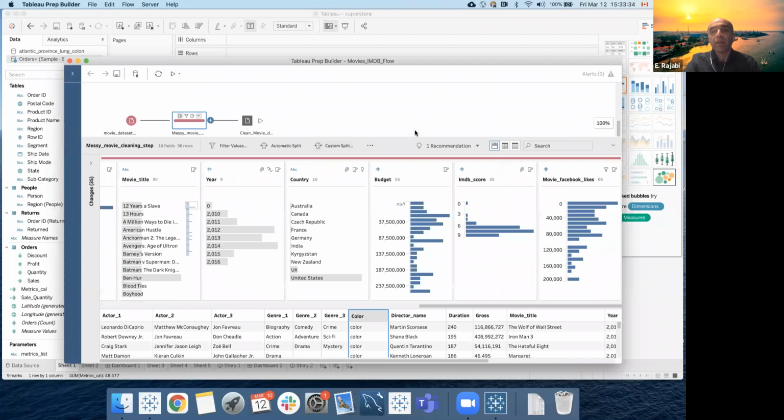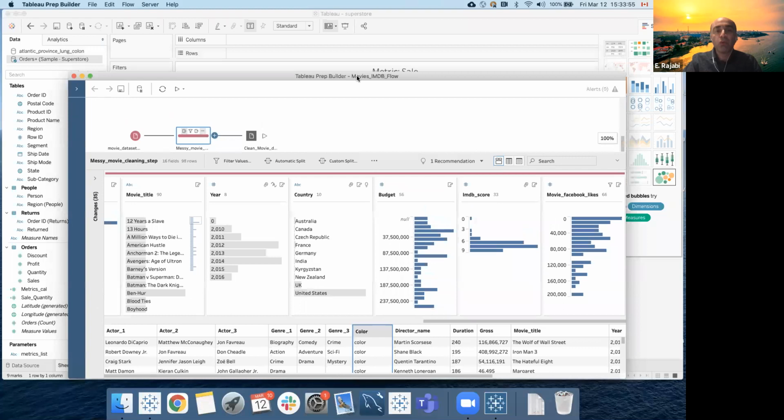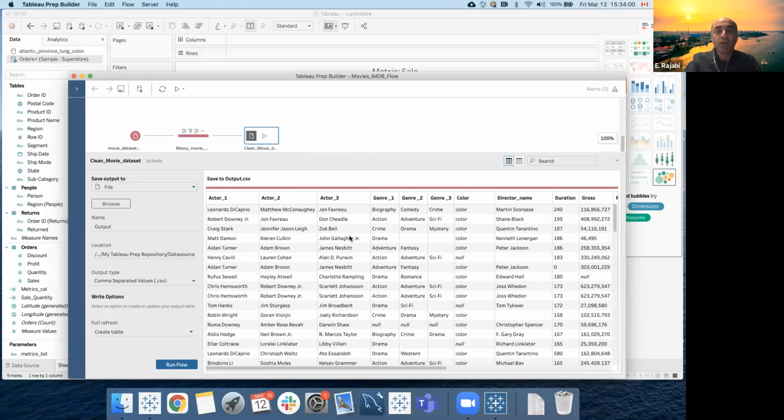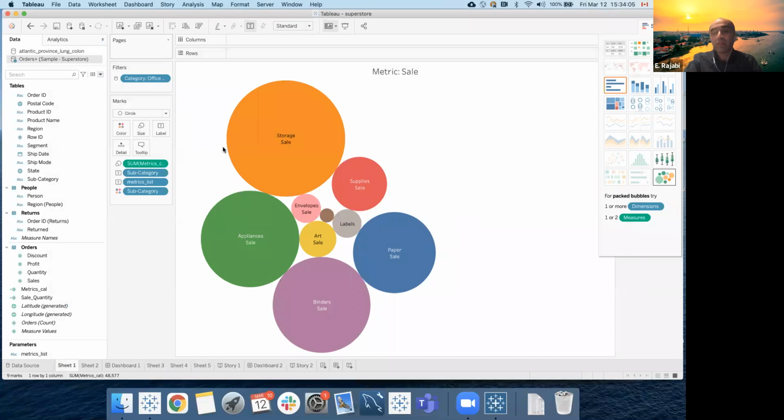Basically, they created this tool because they believe there should be a different software for data preparation, because as you know, it takes lots of time for data scientists to clean and prepare data. So that's why they created a new tool. We created a data flow here, and finally we have clean data sets. When we have that, we import the data set into Tableau Desktop, and we can leverage all the visualization features in Tableau Desktop.